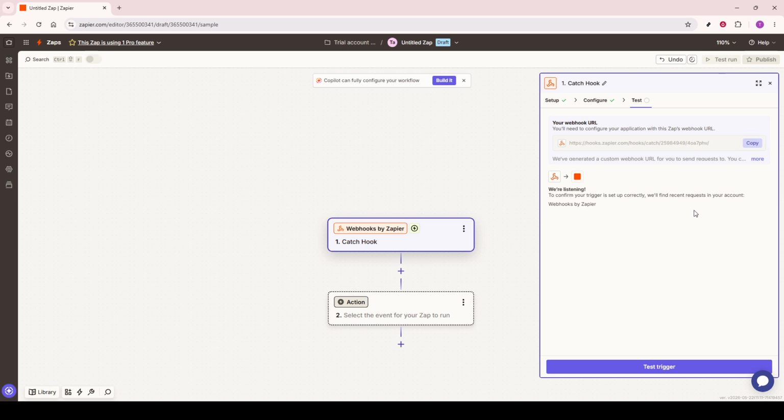When that app fires an event, it will post the payload directly to this endpoint, and your Zap will pick it up immediately. A few quick tips as you wrap up. Make sure the sending app can post JSON or form data to your copied URL, keep your payload structured and predictable so your field mapping stays stable, and use clear, consistent keys so downstream steps are easy to maintain.